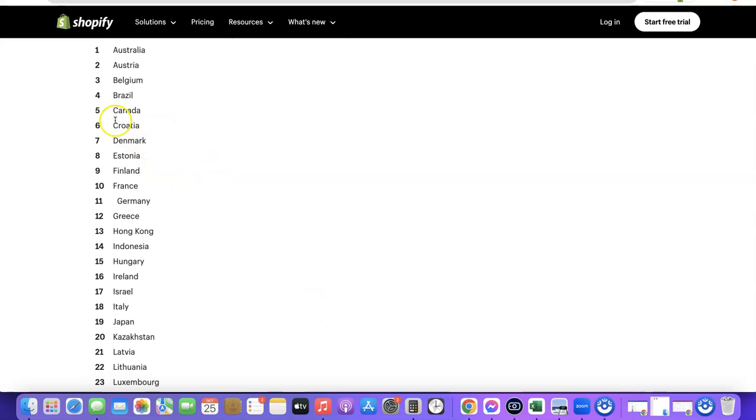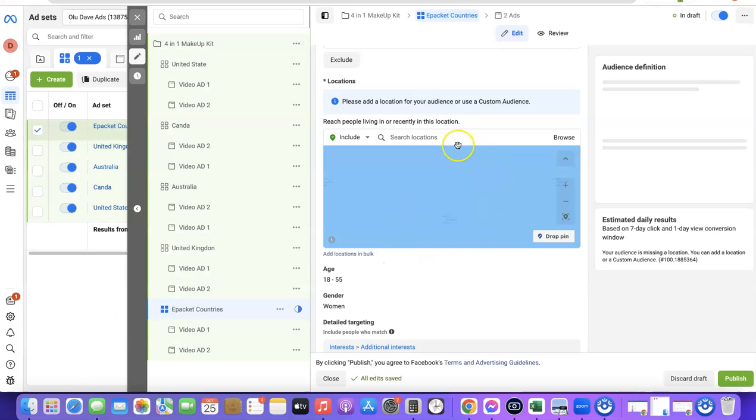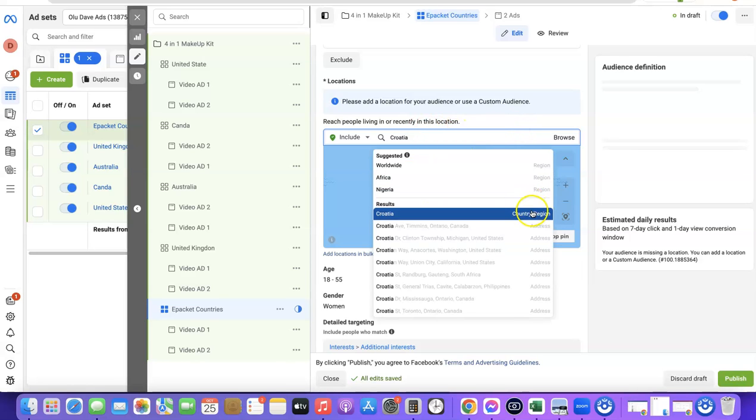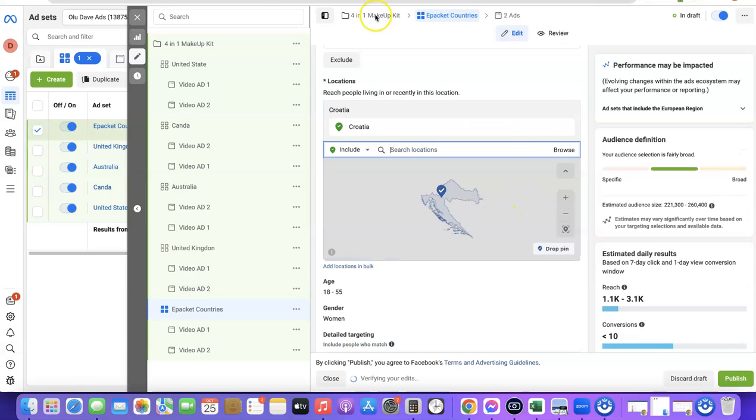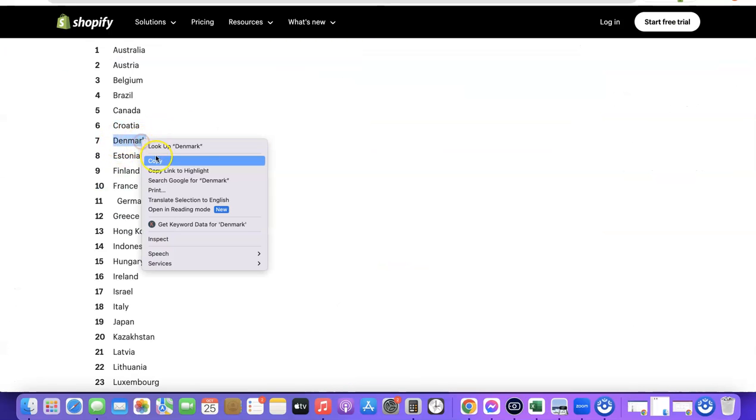So what you want to do is you want to pick them one by one, then come back to your Facebook ad, then search for them. So I'm going to search for Croatia, then this is Croatia. So I'm going to select Croatia. Now I'm going to go back here, then I'm going to search for Denmark. Then I'm going to do it for all of them. So this is Denmark.